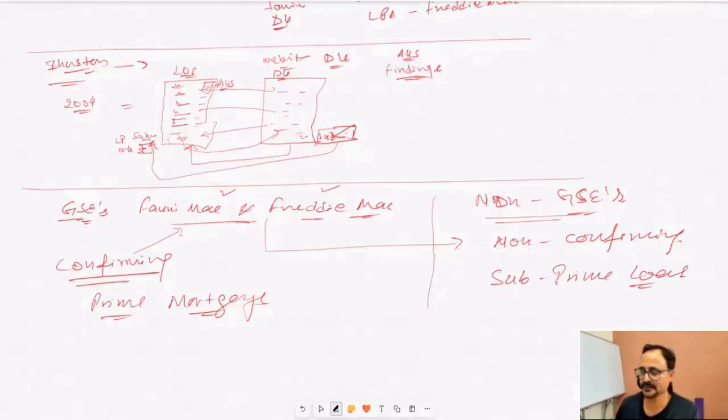What are subprime loans? Whatever loan does not conform to the Fannie and Freddie Mac guidelines, those are subprime loans. These are prime loans. Prime loans conform to all the guidelines of Fannie or Freddie. Either one. It is not mandatory that they conform to both Fannie and Freddie. Even if they conform according to Freddie guidelines, they are prime loans. Any loan which can be sold to Fannie and Freddie, those are prime loans, conforming loans, GSE loans, right?